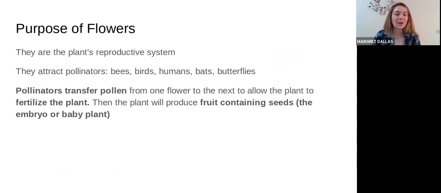So talking here a little bit about the purpose. They are the reproductive system for that plant, and they are creating the embryo for the next generation. It requires genetic material being combined. So we have pollen and then ovule. In humans or mammals, we use sperm and an egg. So pollen and an ovule are combining genetic material to start a seed, start an embryo.